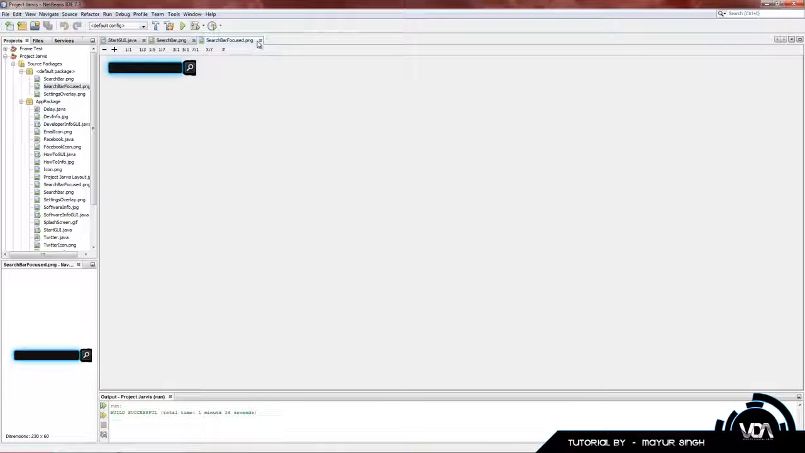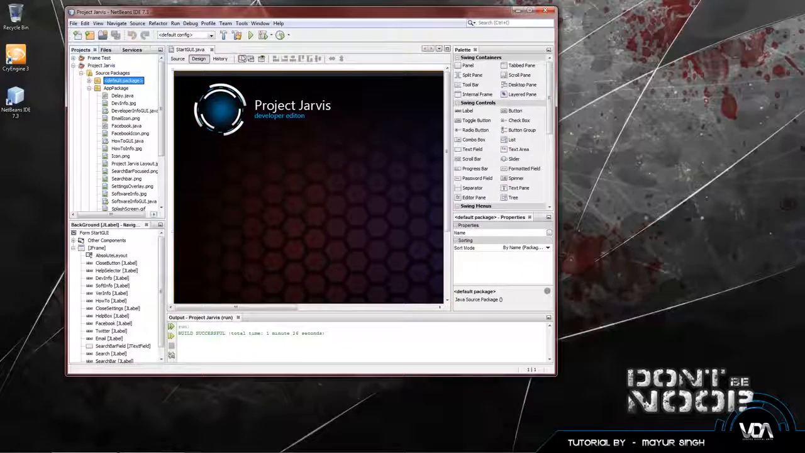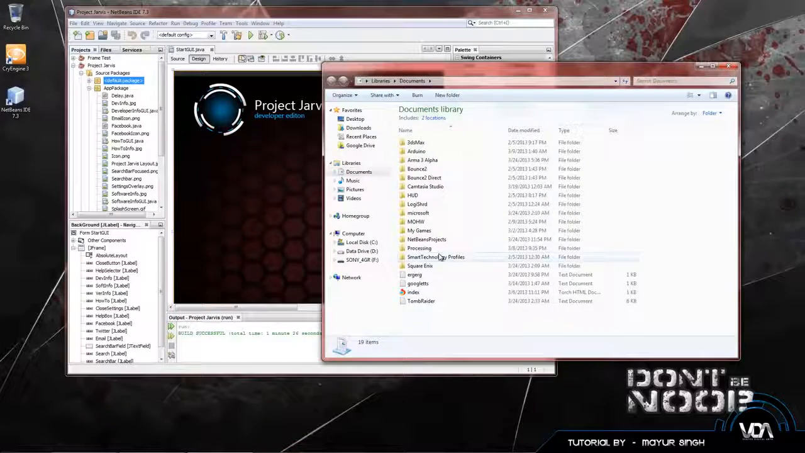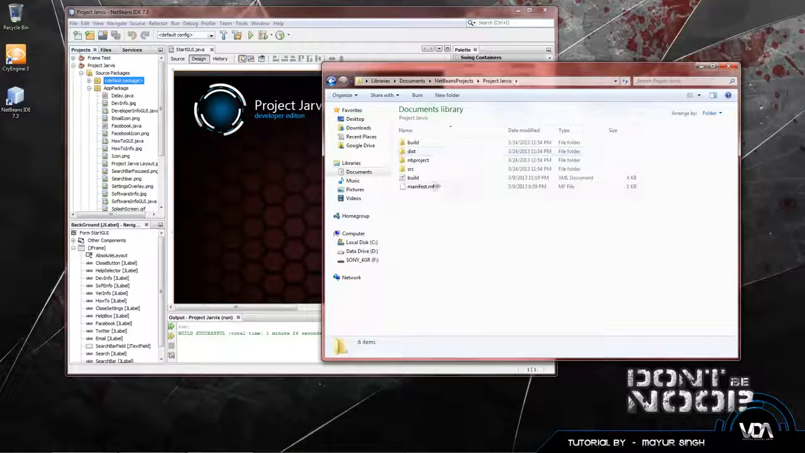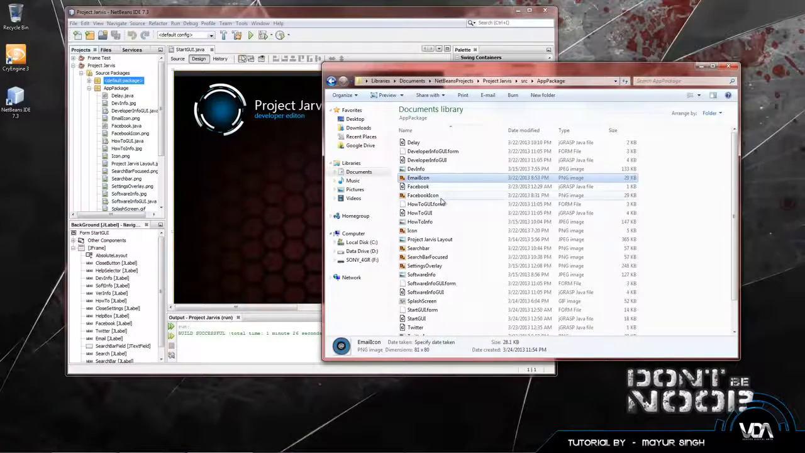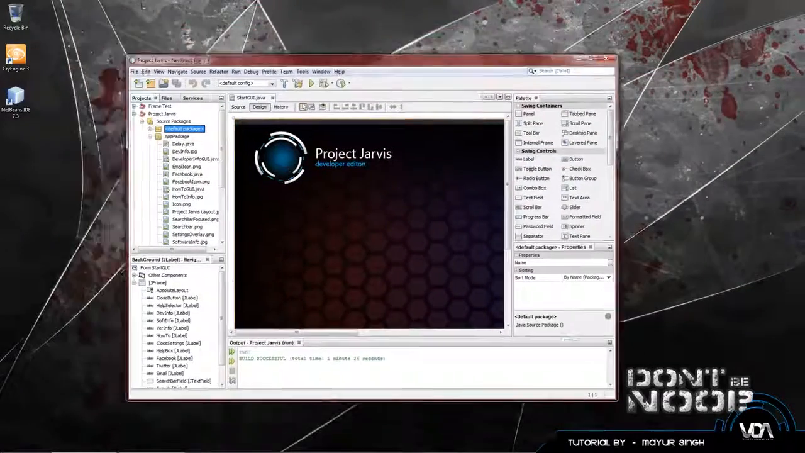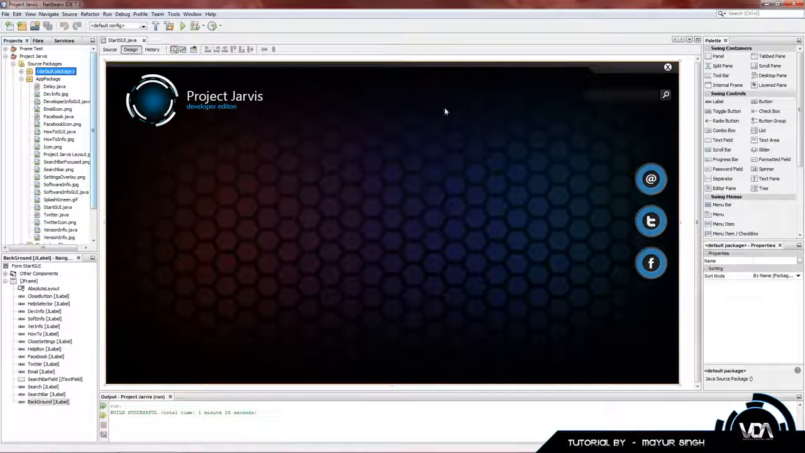In Photoshop, GIMP, whatever, save it as a PNG, and put it into your source folder. Start menu, your documents, NetBeans projects, your project name, and then in the SRC folder, just put in your images. Keep in mind that whenever you need to programmatically change images, you want to put them in your source folder. Images that are permanent, like these icons that don't need to be changed, can go elsewhere. This is because the code that I use accesses the images from the source folder.